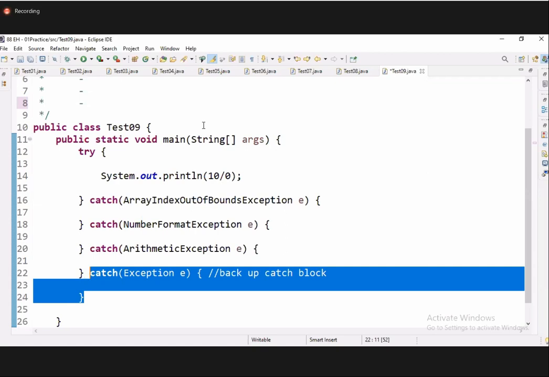No, if our target is stopping abnormal termination and also displaying a user-understandable specific message based on the exception raised, or executing some logic specific to the raised exception. Again repeating: number one, wanting to stop abnormal termination. Number two, wanting to display a message specific to the exception. Number three, wanting to execute some logic specific to the raised exception. In these three situations, we must go for multiple catch blocks.